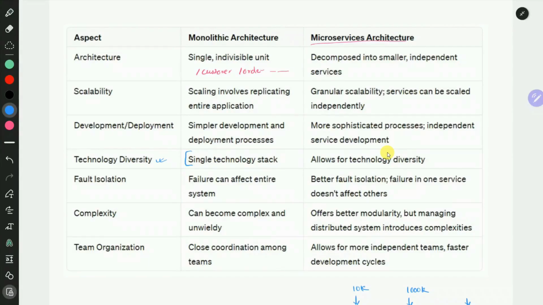But if we talk about the microservice architecture, as everyone is independent, the first microservice can be of Spring Boot, the second microservice can be of Golang, the third microservice can be of Node.js. As per your requirement, you can diversify.